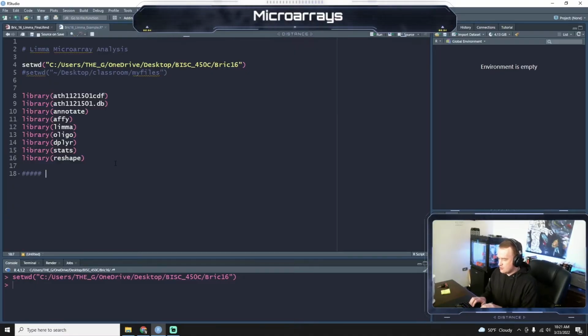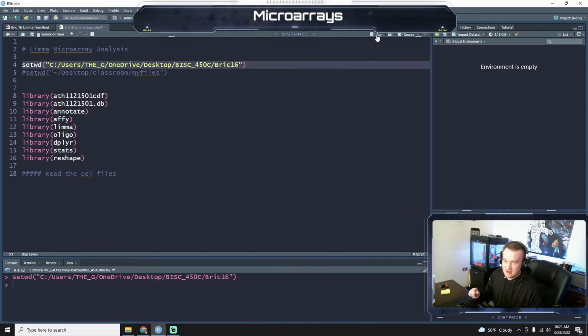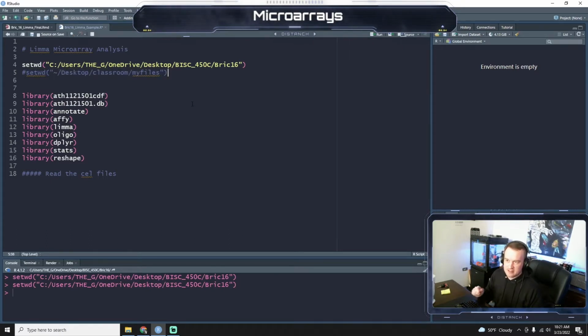So the first thing we're going to do is read the cell files. You should have the cell files in your My Files or your working directory, the same directory that you saved this. Let me go back real quick. I'm setting my working directory here to where my R script and my cell files are. If you're doing this on PRAXIS, I have the code here: set working directory, desktop, classroom, My Files, and that should be where your cell files are located as well. So we're going to read the cell files into the directory, but first we're going to do our targets.